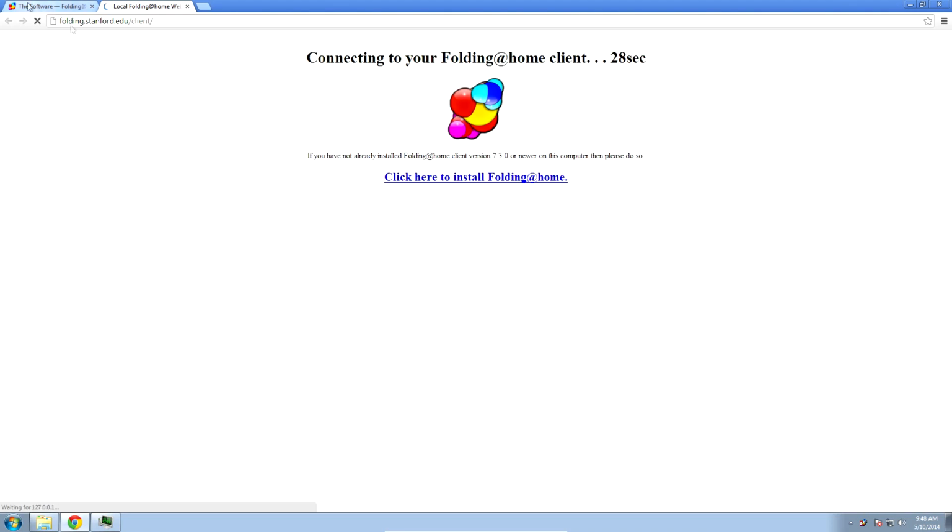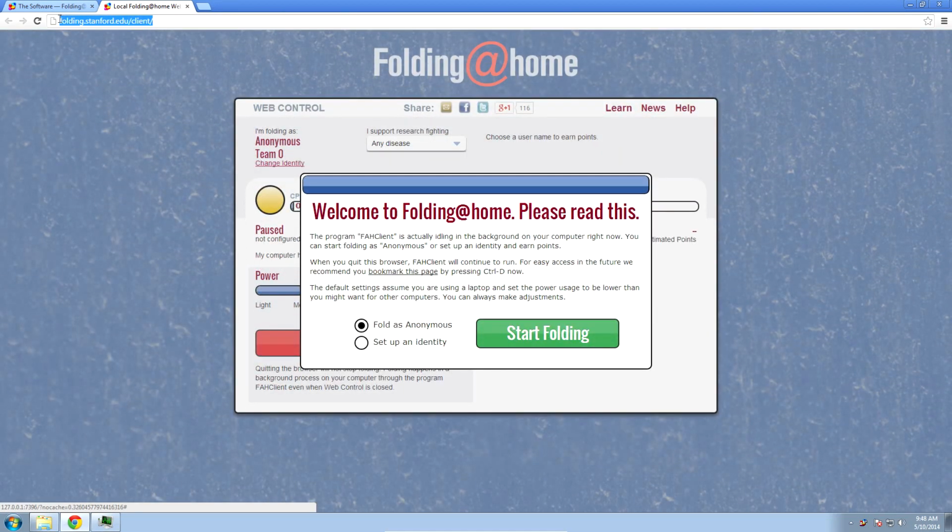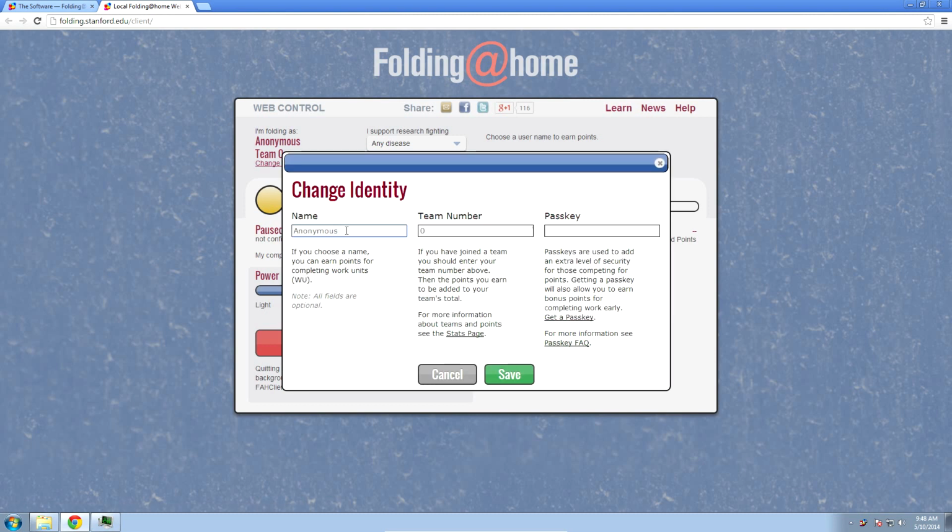It'll likely open up this new tab. In the future, if you want to control your client, you can either go to this URL, or you can go to the Folding at Home client that I'm going to show you in just a minute, which is a little bit more advanced. So make sure you click this radio button for Set Up an Identity, and click on Start Folding. You need to set up an identity, otherwise you will not be earning any Curecoin, so very important.